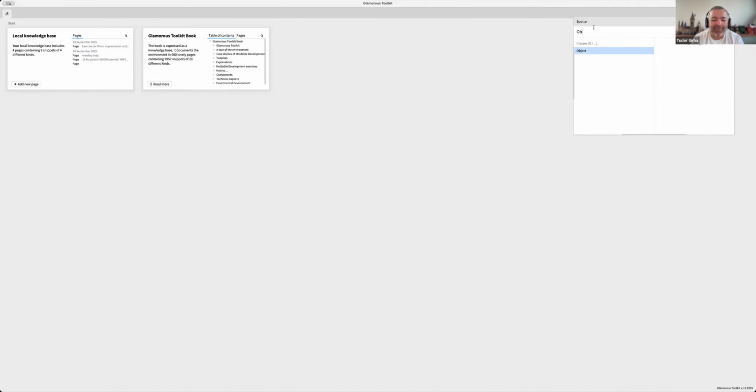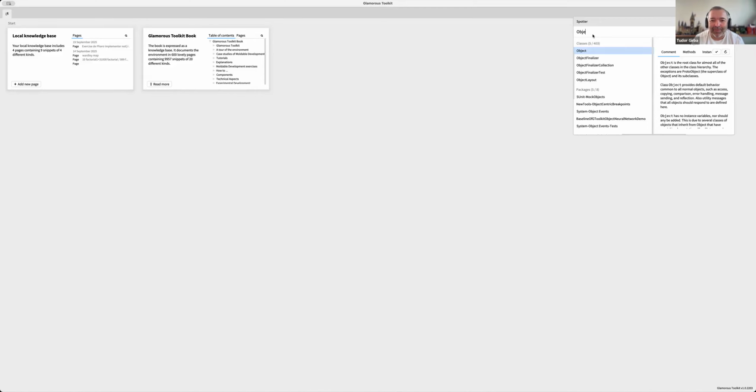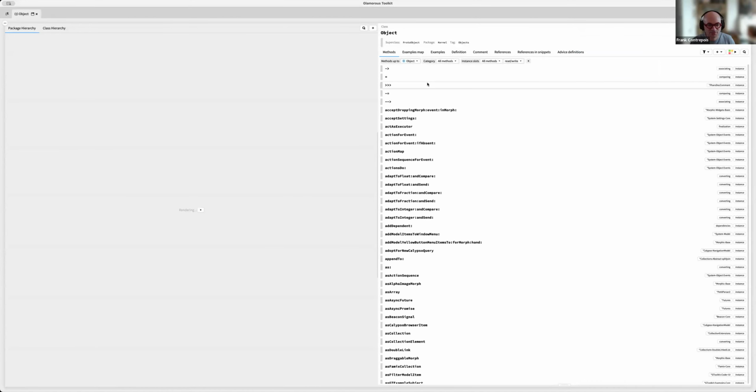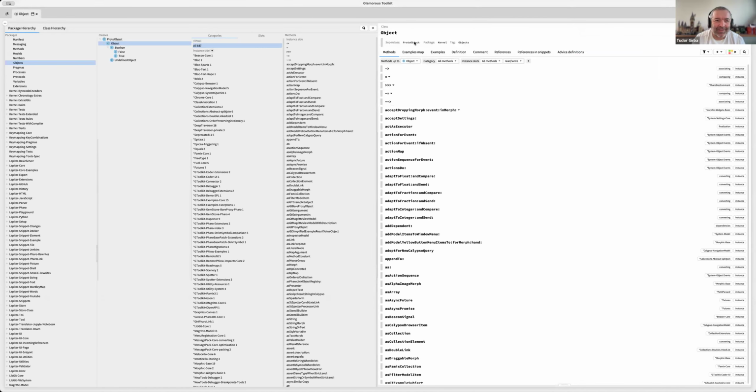Okay, let's go for object. We were talking about the syntax and maybe having difficulties figuring it out. So I go to object. I've clicked twice on it. One opens enough. In object I have all the package.